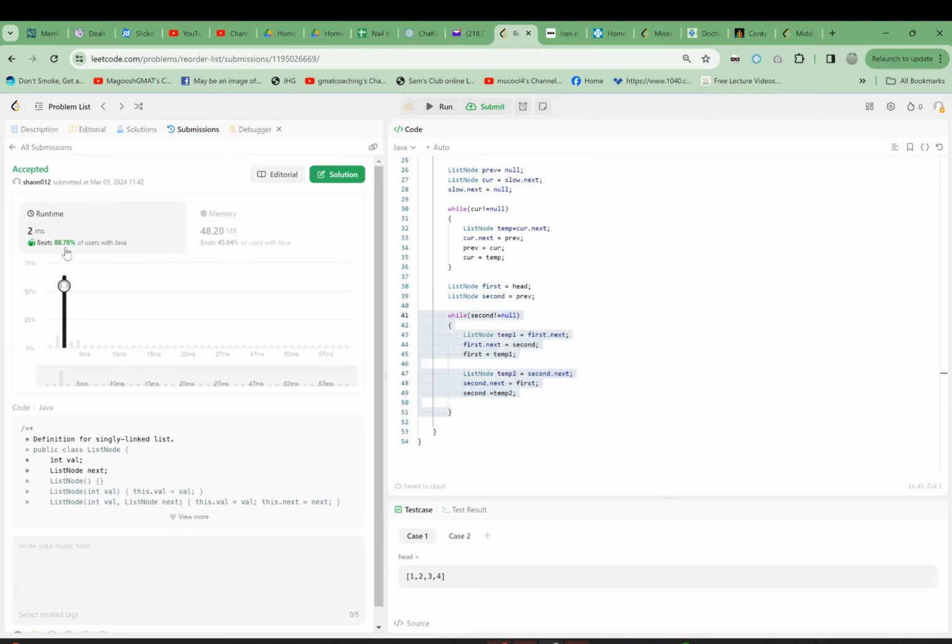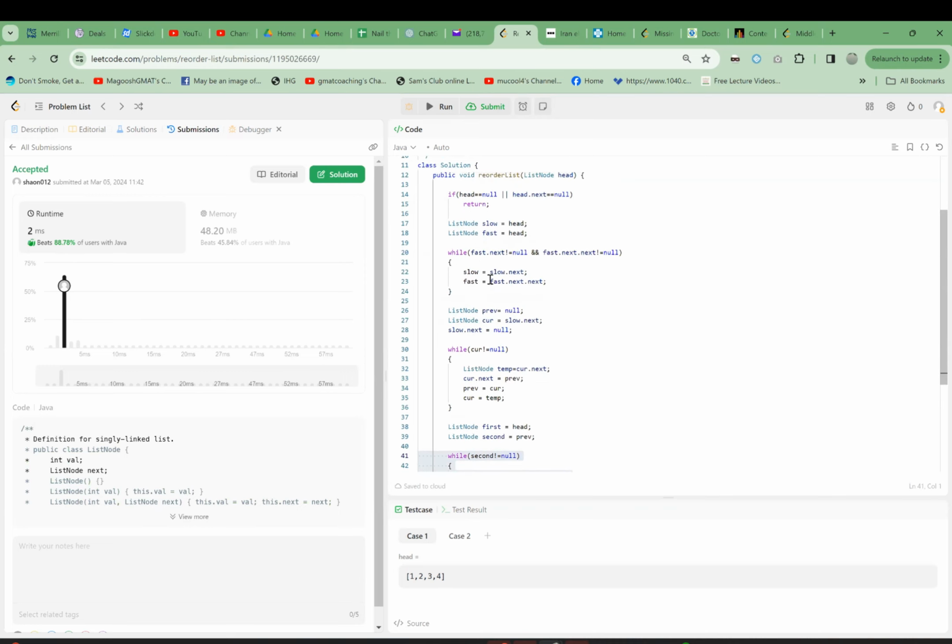And final thing is, what is the order of this thing? So the first part was finding the middle, right? So this was order of n because both the pointers moved from the beginning to the end at most. And then this was the second part where I reversed. So this is the half of the thing I did, right? I just reversed it. So it was actually order of n by 2 or something like this.